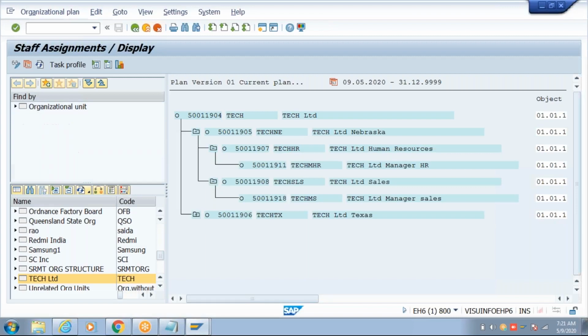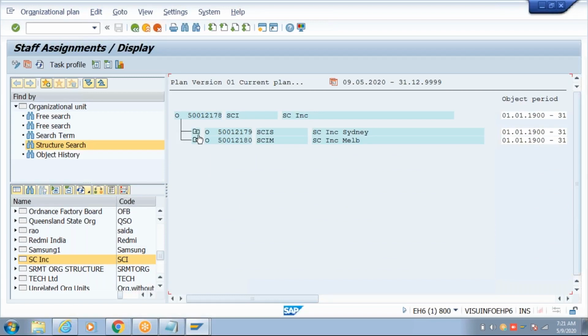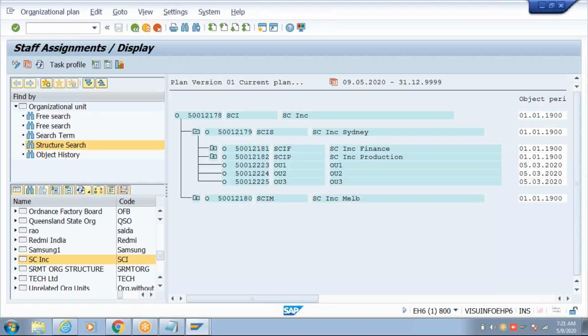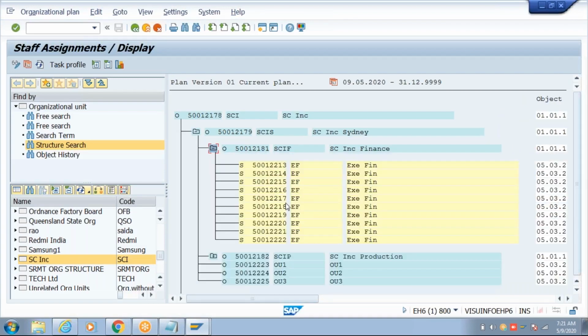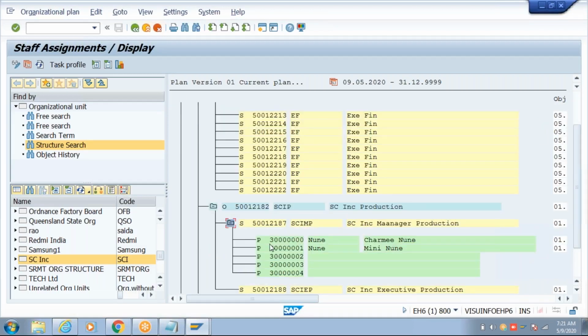Since they do not have any positions here. Fine, let's take one more. Okay, this is how the positions are displayed. And this position has a holder occupied. Look at this. These many employees occupied this position with different dates.